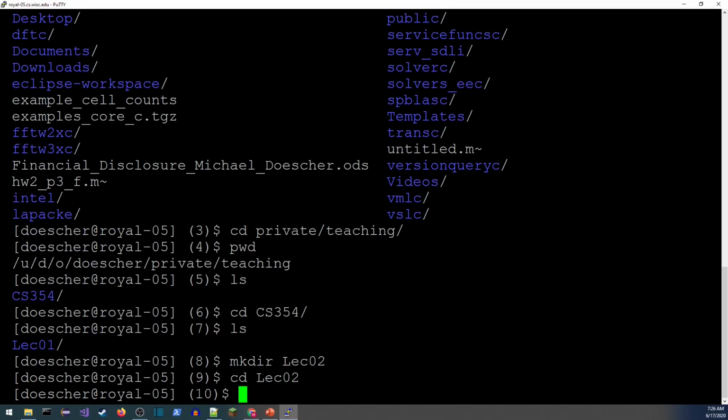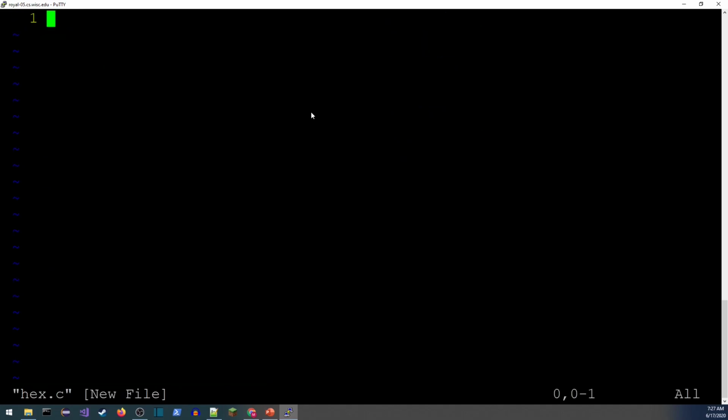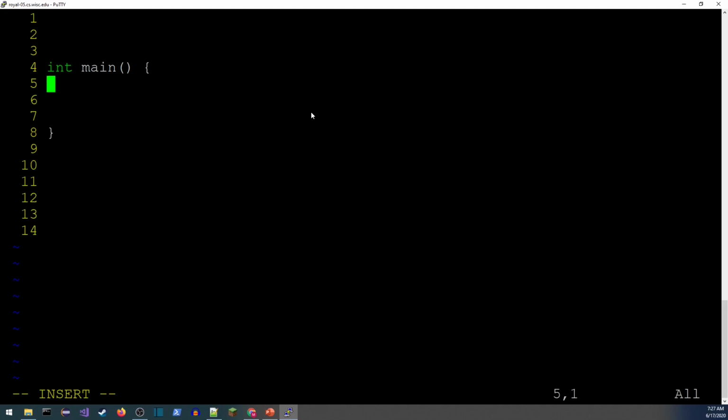Okay, now what I'd like to do is just write a program that's going to convert some numbers between hexadecimal and decimal and just print them out. So let's call this hex.c. All right, excellent. So I'm going to need my main function, int main. It's a function, so it needs to return something. In this case, main returns an integer, so we'll put return 0 at the end. There, that's the absolute minimum I need for a functioning program.